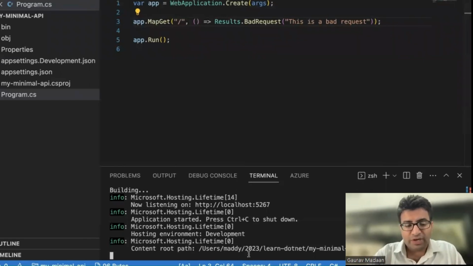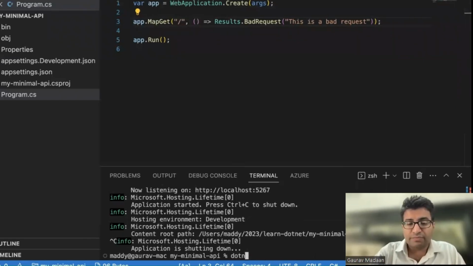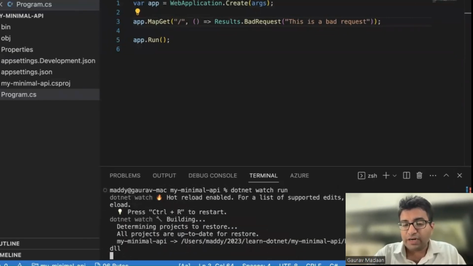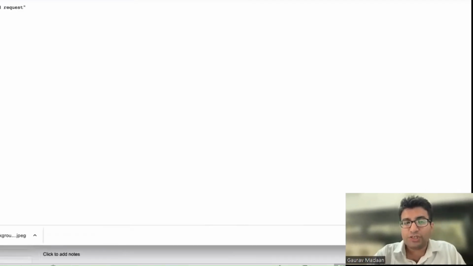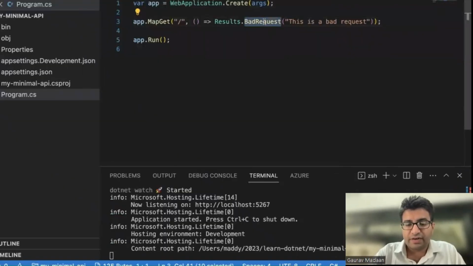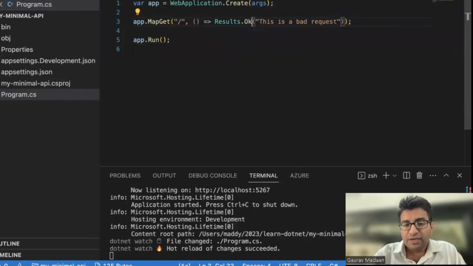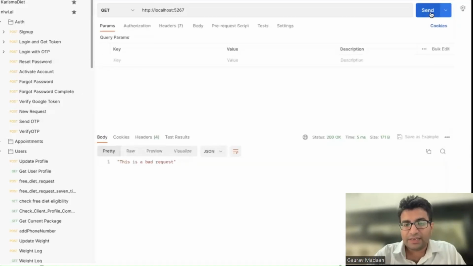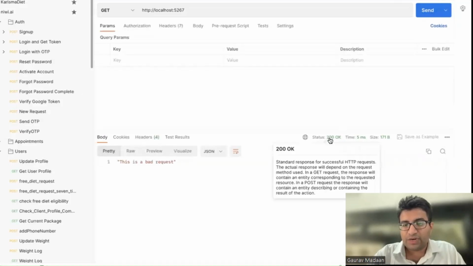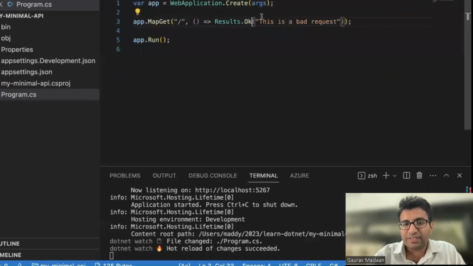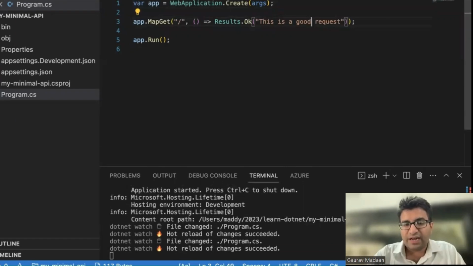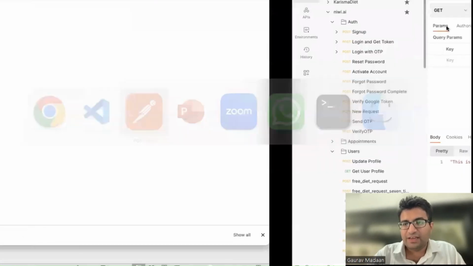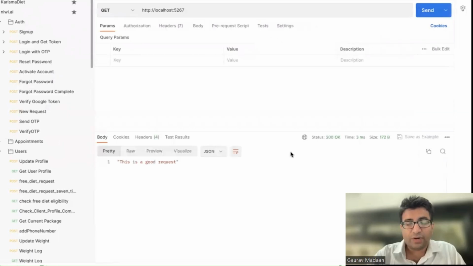If you want to hot reload, all you need to do is make use of dotnet watch run. If you do a dotnet watch run, it will keep watching your changes. So let's say I now return Results.Ok, you can see my file changes have been detected. And if I go here, hit send, it is returning 200. Yes, I didn't change the text. So let me say this is a good request. And you can see my changes are detected. And if I hit send, this is a good request.